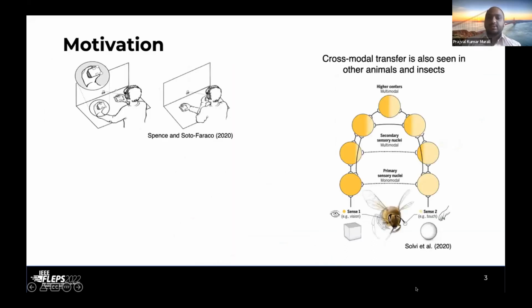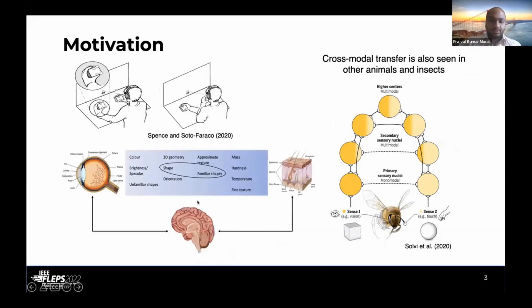Vision to tactile cross-modal perception has been studied quite intensely in neuroscience from newborn infants to adults. And it's also been shown in other animals and in non-vertebrates such as insects as well. In the figure shown here, just to check if my cursor is being seen. Yes. Okay.